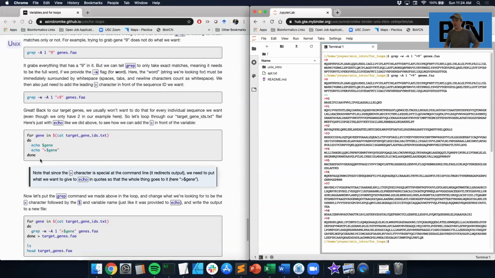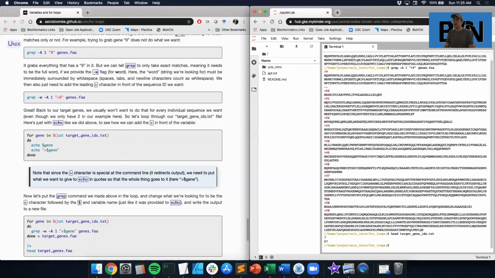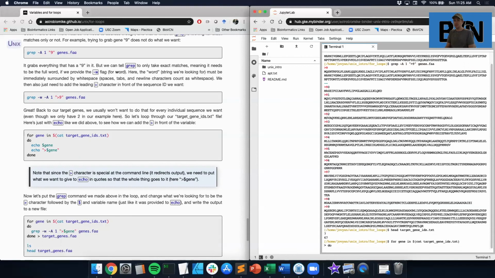Okay, so let's look at this way. We have our file of target genes that we can run head on. There's 7 and 67. We're going to set up our loop like we have previously. We're going to say for gene. So we've placed the variable here instead of item, it's going to be gene, in our file that we're going to go through step by step using cat by reading it into active memory: $, open parentheses, cat, target gene IDs, close parentheses. We'll hit enter, and then do.